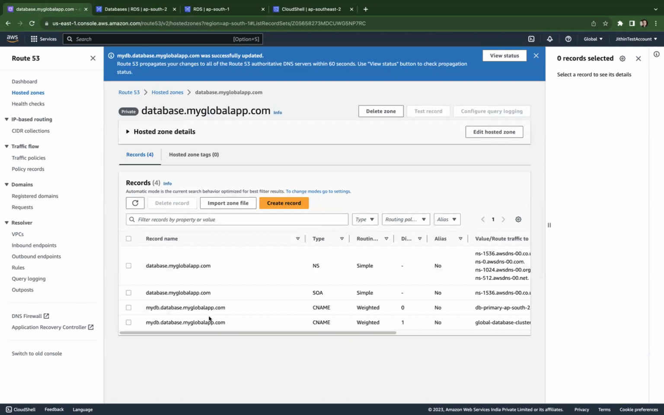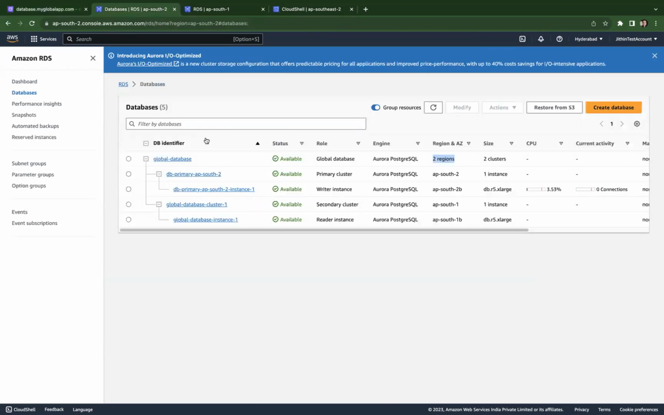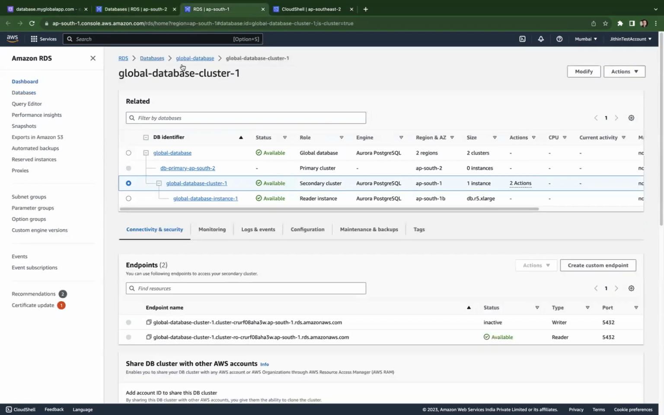All right. So now I have my database.myglobalApp.com resolved to my global database cluster, which is nothing but my secondary cluster. Another thing to notice here is we have it as a reader instance over here. Whenever you click on this cluster and open it in your next region, you see that your primary or writer instance is always inactive. Now this is as expected. The reason being that there can only be one writer instance at a time and the remaining instances are all readers. This is to allow consistency across the database, across the regions.